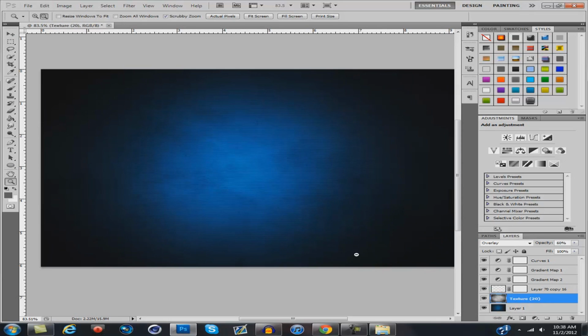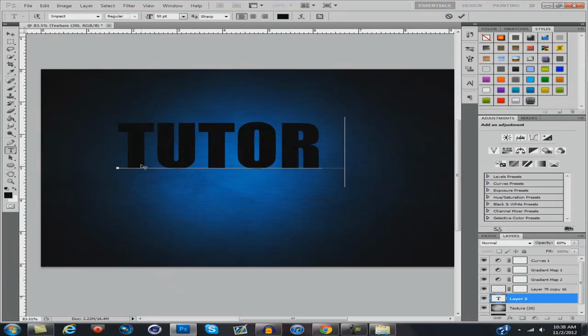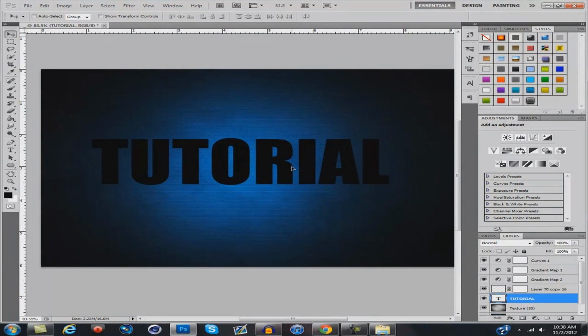I'm going to show you a quick Photoshop text thing too. I'll probably make a Cinema 4D text tutorial sometime, but for now we're just going to stay in Photoshop. So let's take a 50 size for the text, make it black, and we're just going to use Impact, and we'll put tutorial, and we're just going to drag that.